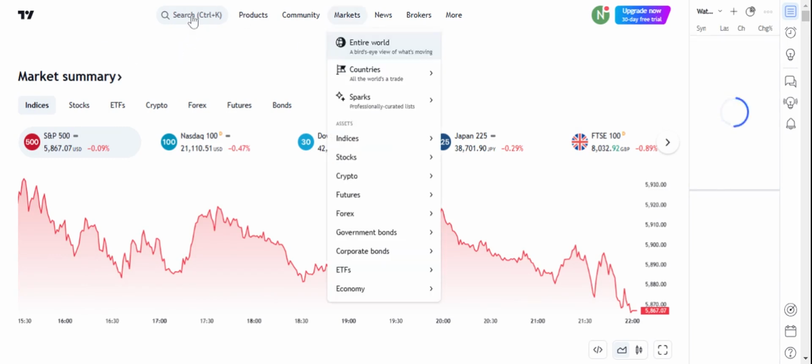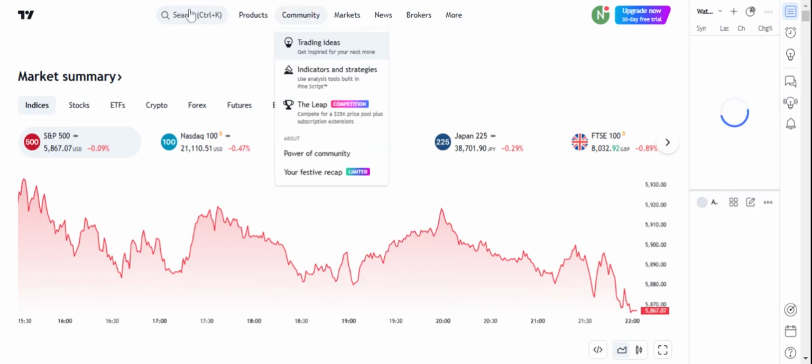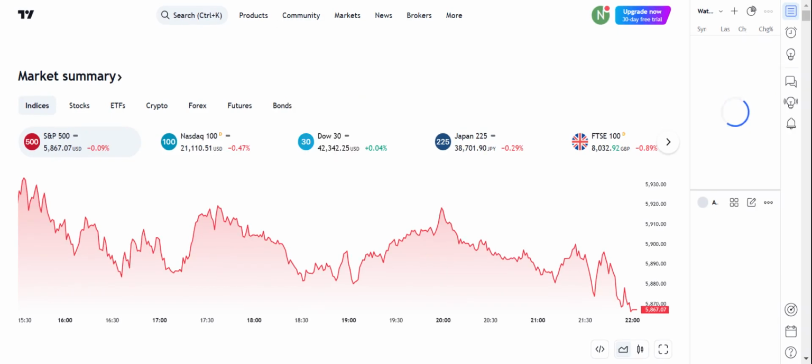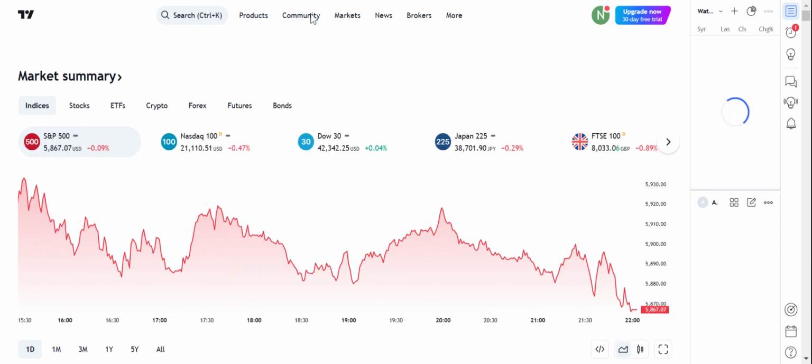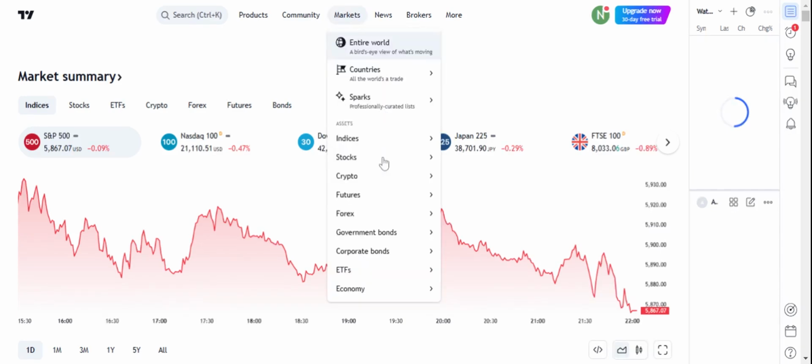This is the search bar. This is where you come to search what pairs you're trading, maybe Euro USD, gold, GBP USD, whatever, silver. Then we can come and search. These are products. You don't have any business here. Community. I don't believe you should be a part of any community. Market. This is not where you analyze. This is just showing you things here. You don't really have any business here.